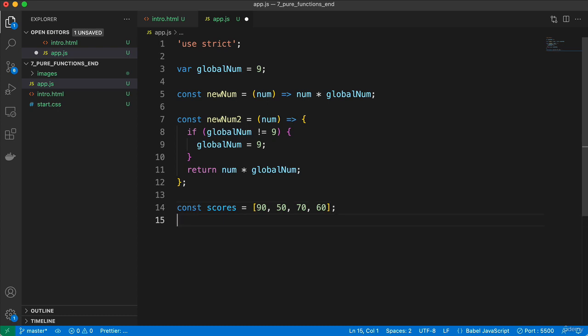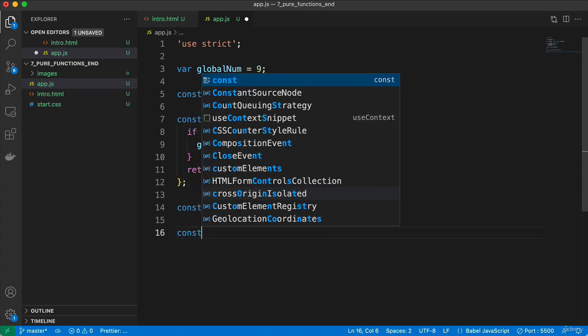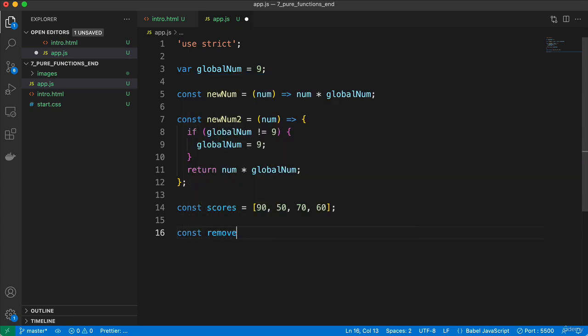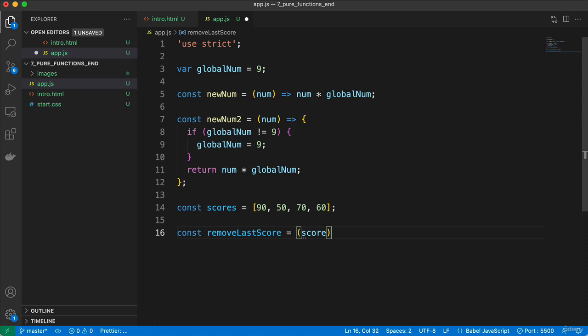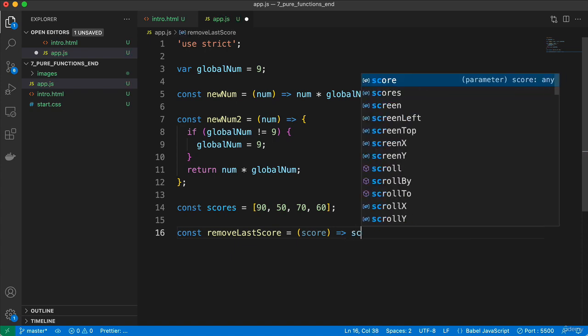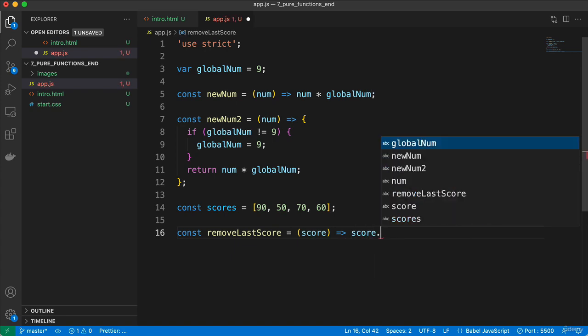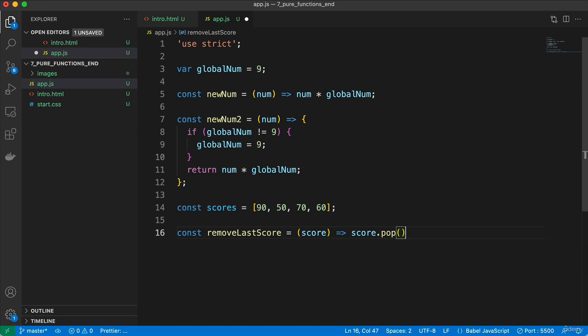Now, I'm going to create a function here. Basically what it's going to do is just remove the last score from the array. So it's a pretty simple function. It's going to receive an array. And then what is it going to do? Well, whoops. It's going to return that array after we've popped off a value. So it's going to remove that last value, okay?